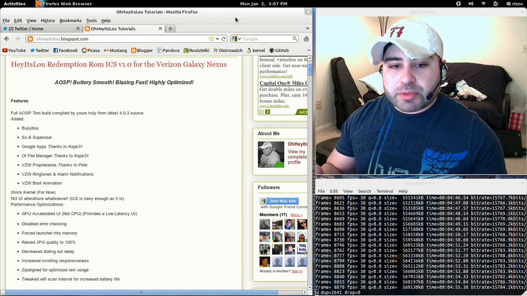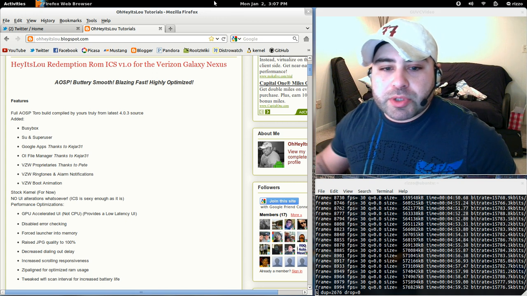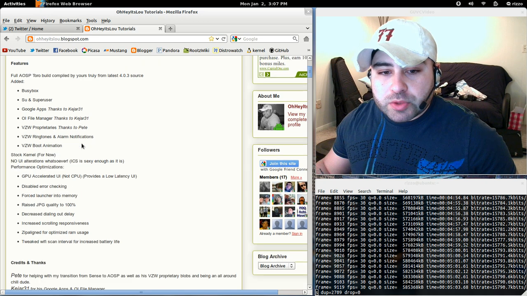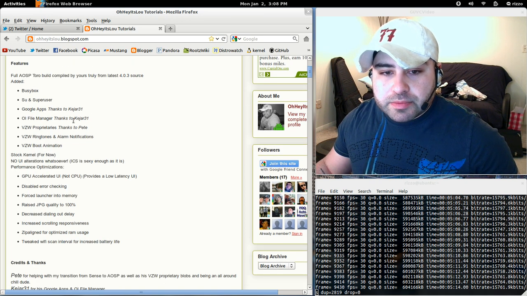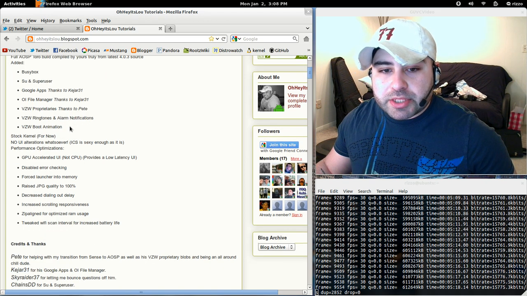So let's go over some of the features here. We've got BusyBox. We've got SU and Superuser. That's what provides you with root on your phone. Well, it doesn't give you root, but it allows you to run privileged processes and commands in your phone. I've got the Google Apps. I've got OI File Manager. I've got all the Verizon Wireless proprietaries there.